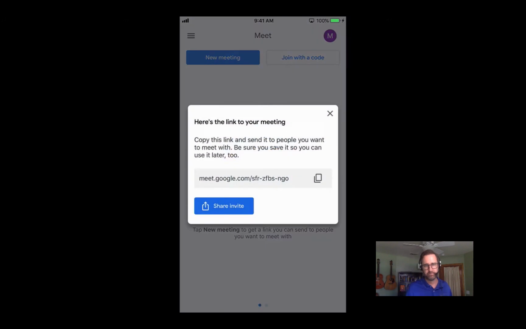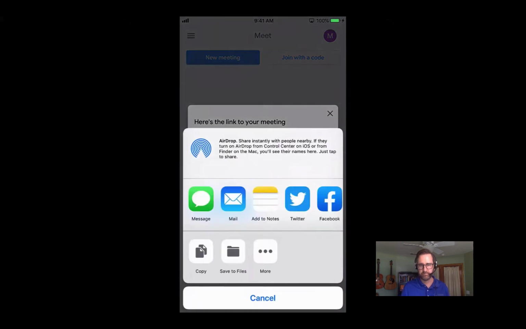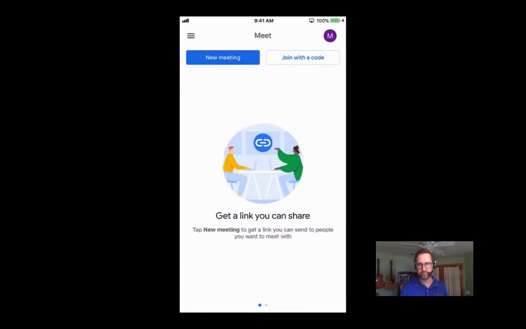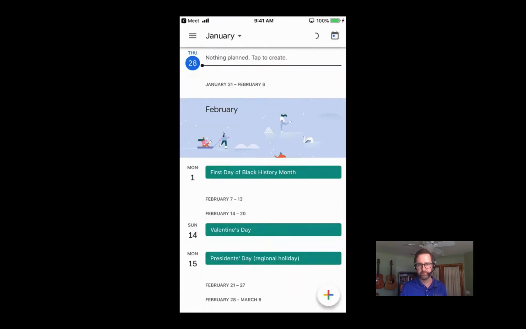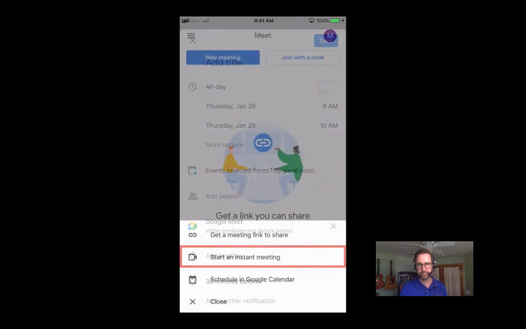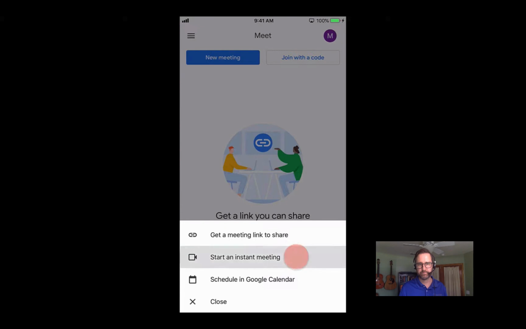The dialog box appears with a link that you can copy and share with those you want to invite to the video chat. It's best to save the link so that you can return to it later. Depending on the device you're using, the Share Invite button will have different options. In this example, we can text, email, or share it via social media. The Schedule in Google Calendar option will take you to the Google Calendar app if you have it on your device to set up a future Google Meet video call. Let's tap Start an Instant Meeting.